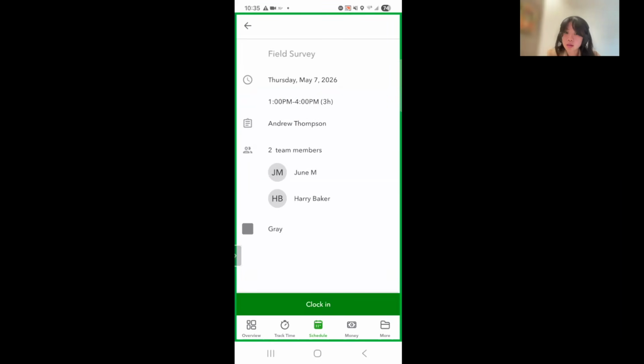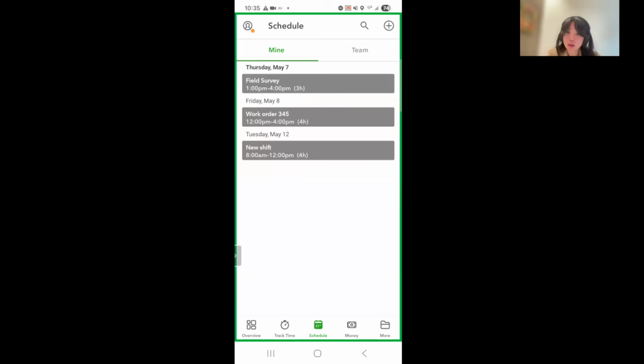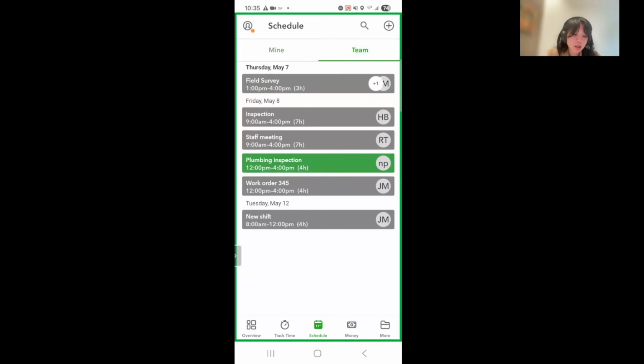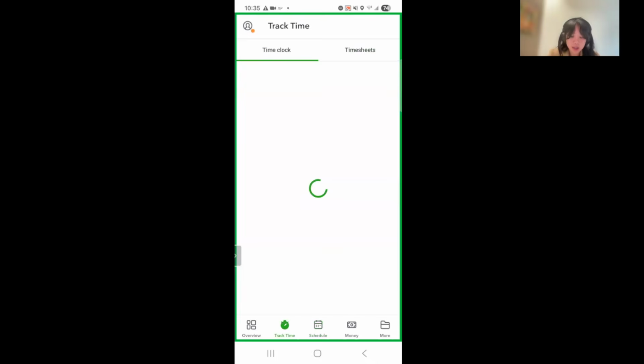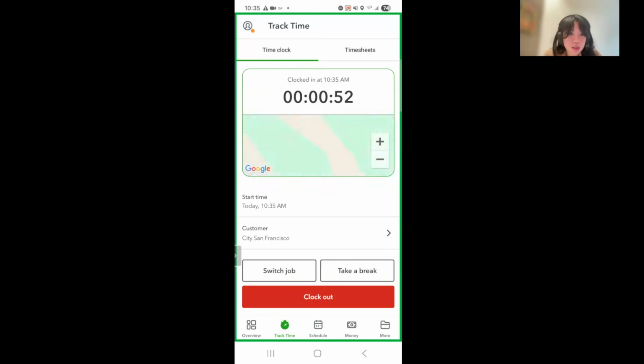I can also clock in directly for my shift, which is very convenient. I can also view the rest of my team's schedule if I want to coordinate with any one of them or see if I'm sharing the same shifts as anyone else. So this is also super helpful in terms of team coordination and visibility. And I also want to point out, going back to the track time tab, that these features are also available on web as well as through kiosk.